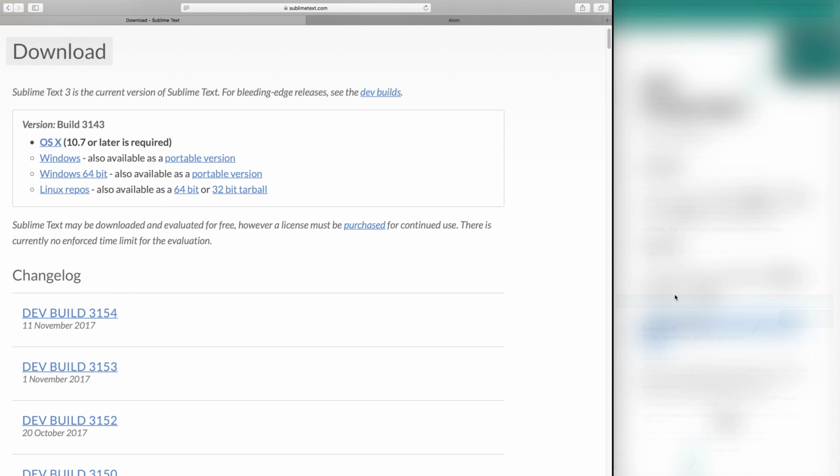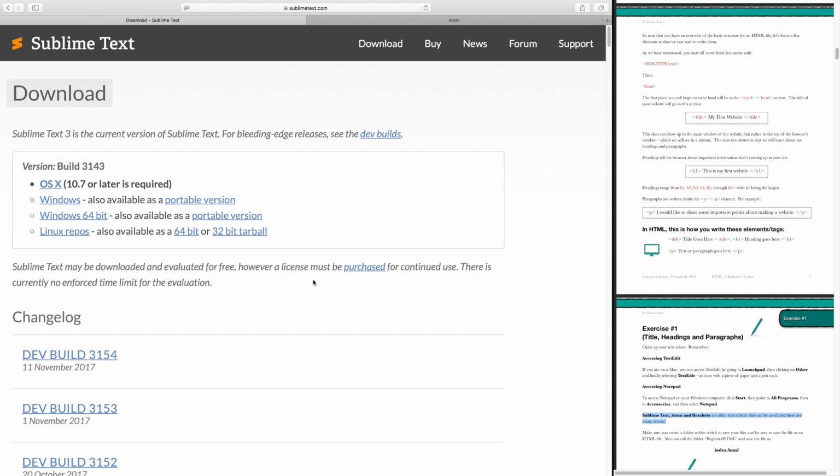Sublime Text may be downloaded and evaluated for free. However, a license must be purchased for continued use. There currently is no enforced time limit for this evaluation period. So I don't know how long it would take before they ask you for money, but you can download it for free and use it for an unspecified amount of time. What you'll see is a little pop-up window that'll come on your screen and ask you to purchase it. If you choose to, you can just decline. It's up to you, however you'd like to do it. But as I mentioned here, it can be downloaded and evaluated for free, but you eventually must purchase a license to continue to use it, and there is no currently enforced time limit for that evaluation period.